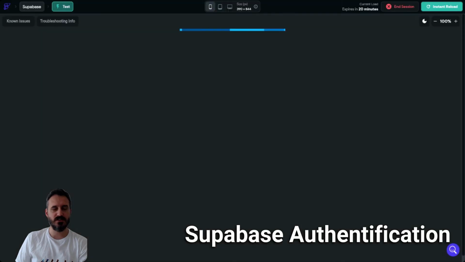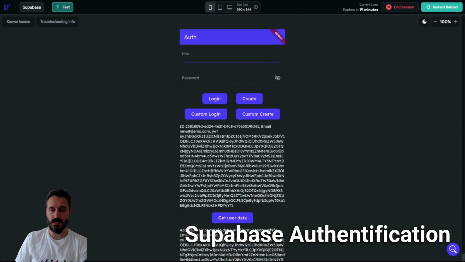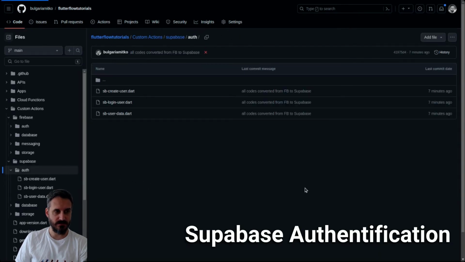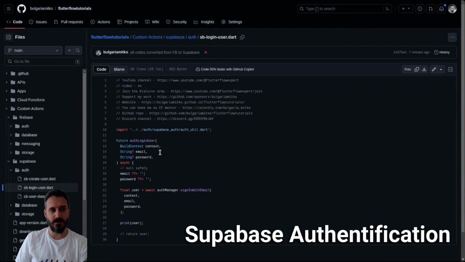So if I switch to my project again and just go back to the Auth page, now I can log in. So in order to log in, let's switch back to GitHub and then click on the login. So the login is very simple. Again, we need a context, email and password, and the only difference is the method, right? It's sign in with email.